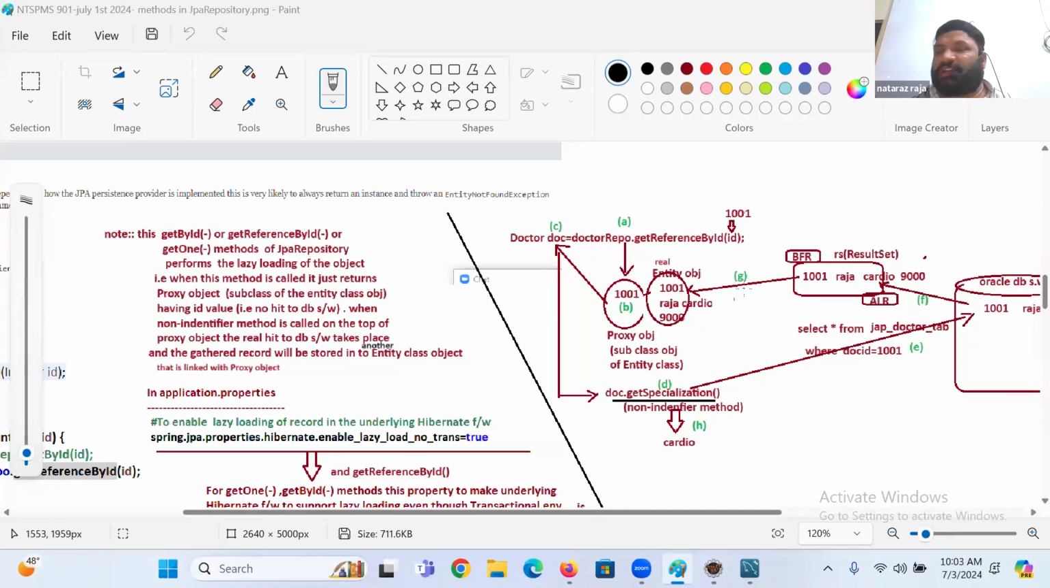From the result set, it is kept in what? In the real object, and that is linked with the proxy object. So on the proxy object, the getSpecialization method is called, and what is that? Cardio. So is the cardio message displayed or not?